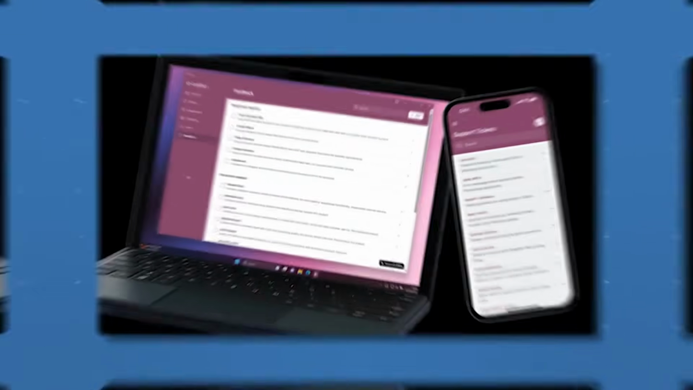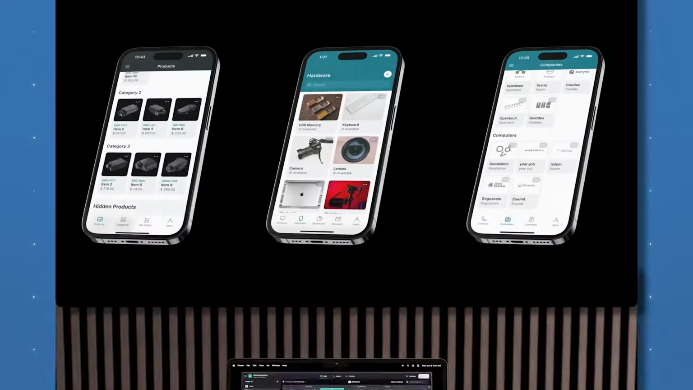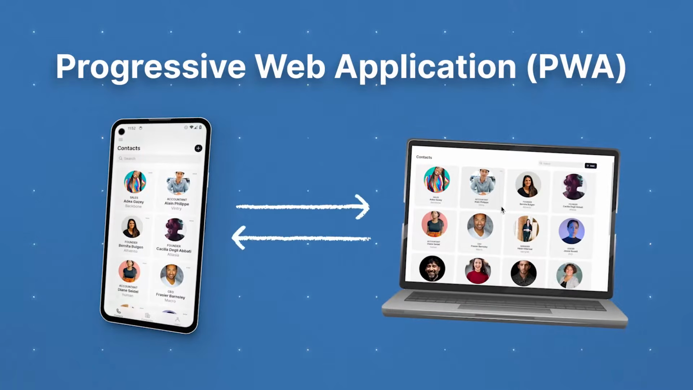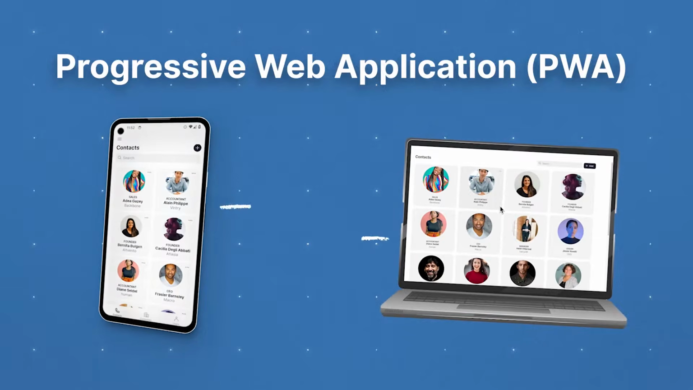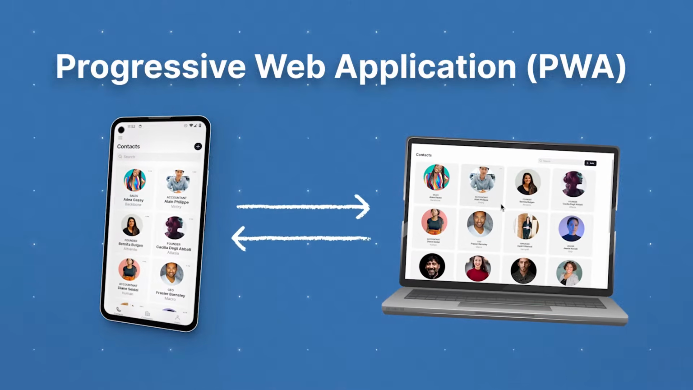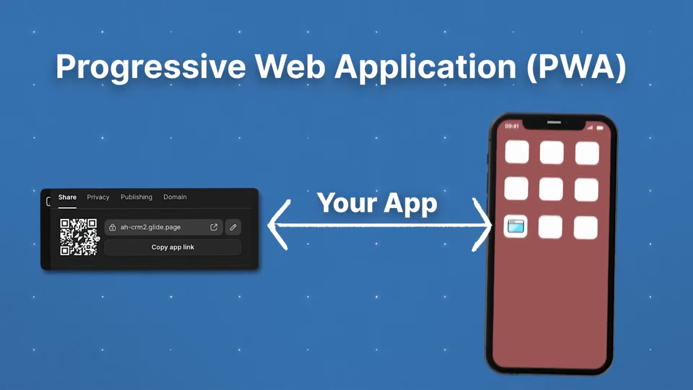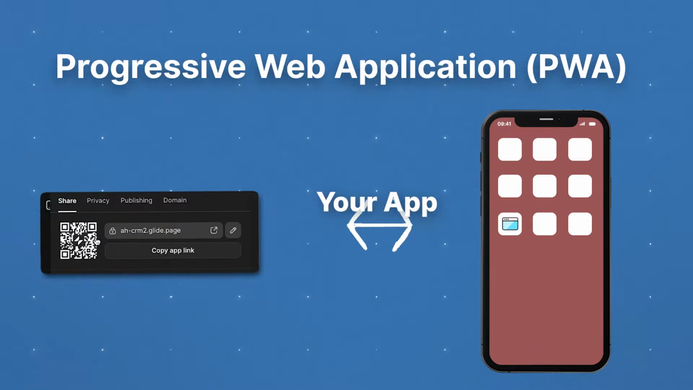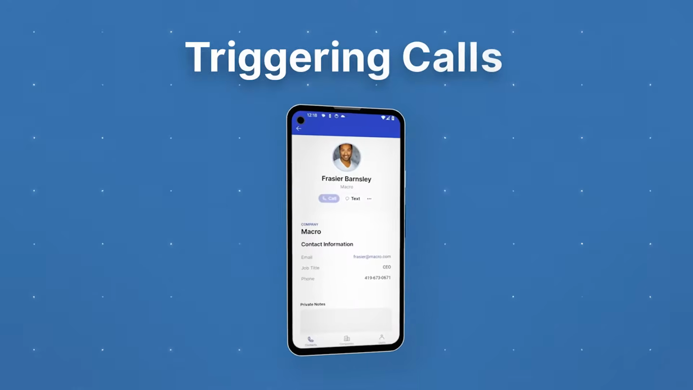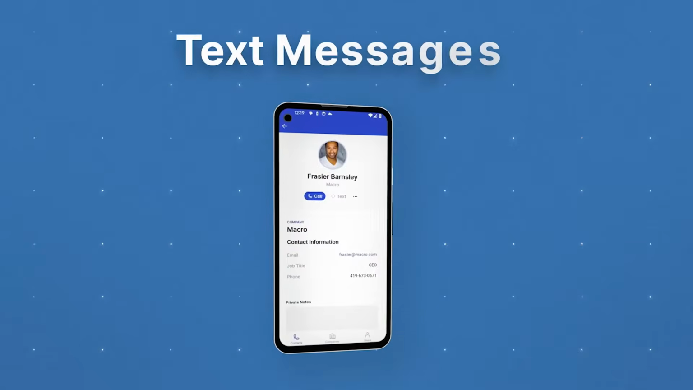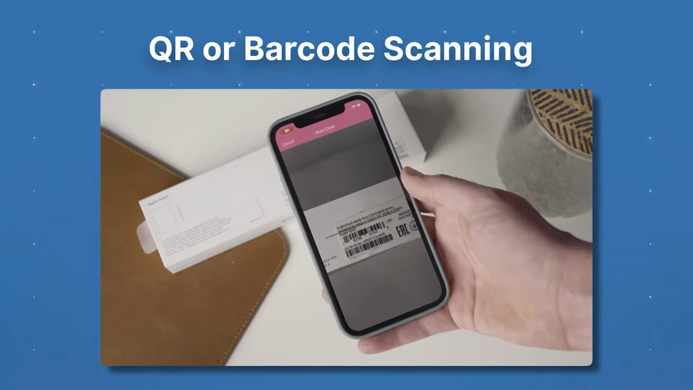Glide is an amazing no-code application builder that gives you an easy way to build beautiful applications for mobile and web. Glide deploys as a progressive web application, or PWA. Your app isn't actually listed on the App Store or Play Store, but it can easily be shared via a link or an invite and can be downloaded to your mobile device. This lets you take advantage of triggering calls, text messages, or even using a camera for QR or barcode scanning.